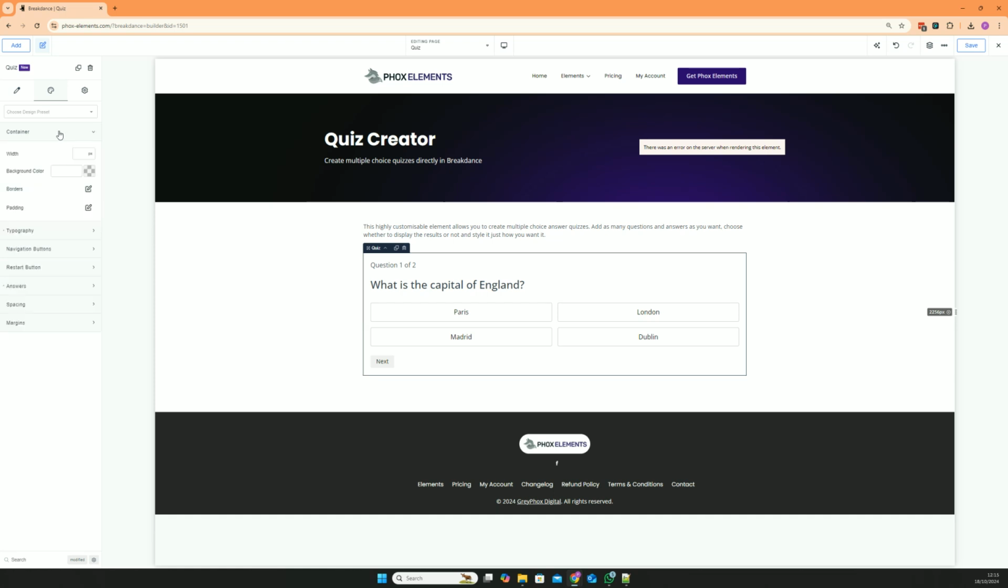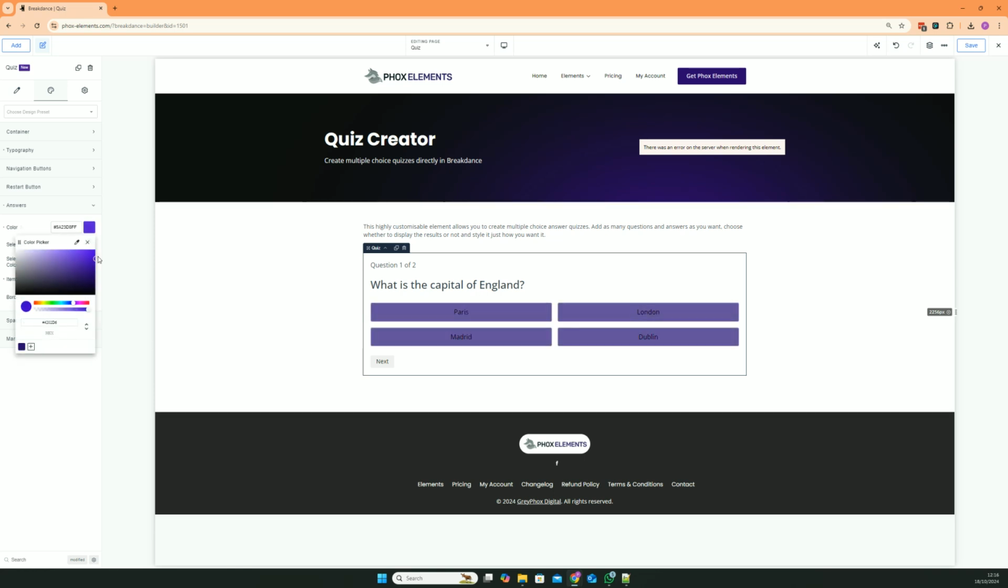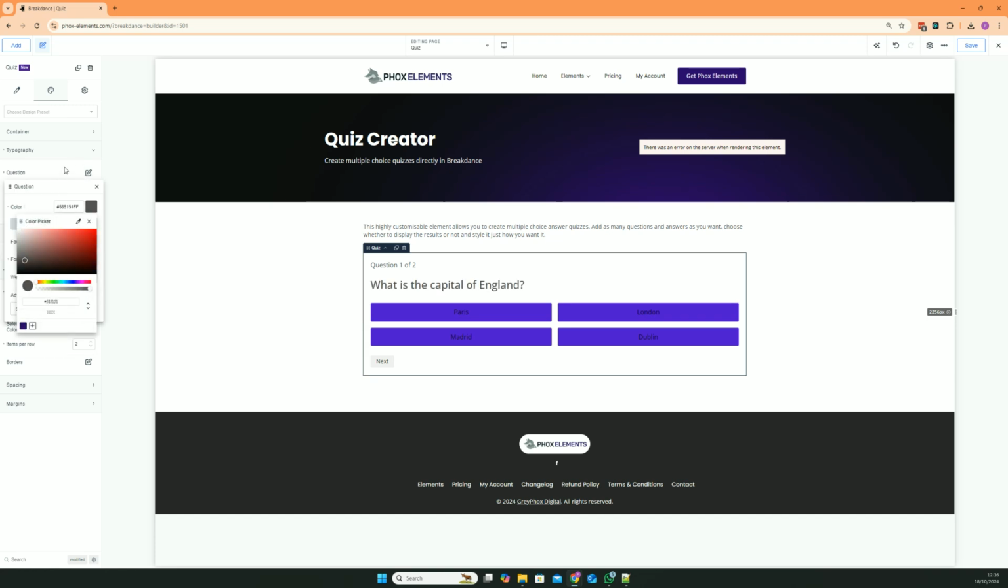The style options, there's a ton of style options. You've got all your typography settings for the buttons and the question and everything. You can style the answers. By default they look like this, but if you want them to be a solid colour, you can do that, and then obviously you can come in and change your text colour. That's the wrong one, the one for answer.